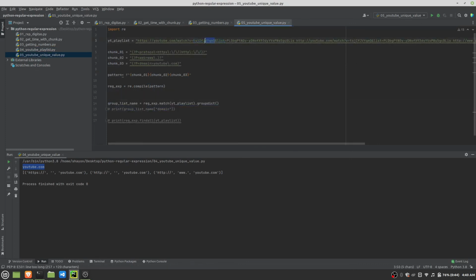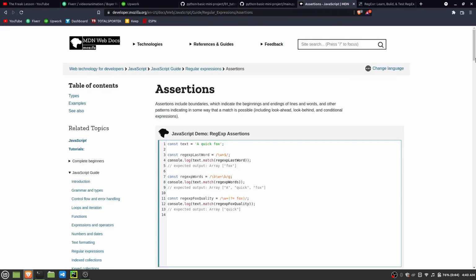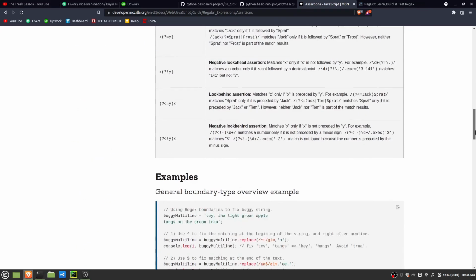In the chunk one, our target is this video ID. For that we need to use look behind. So go to regular expression, from here, assertion, you'll have an option of look behind. You'll have the logic of look behind.